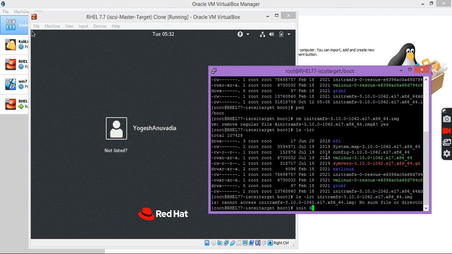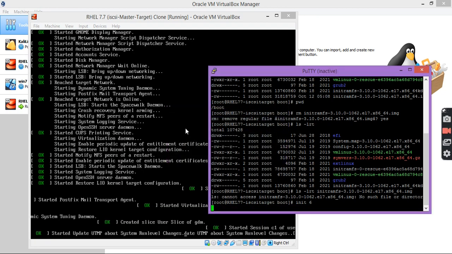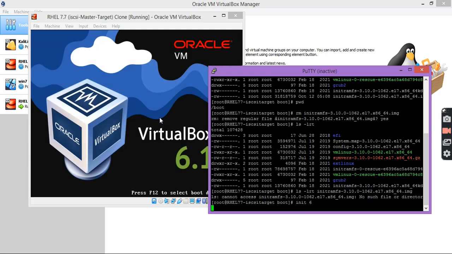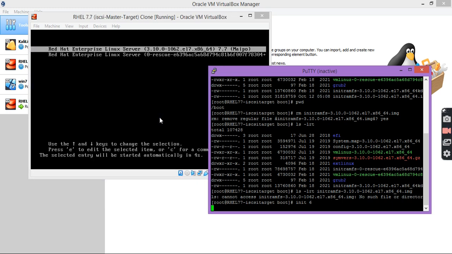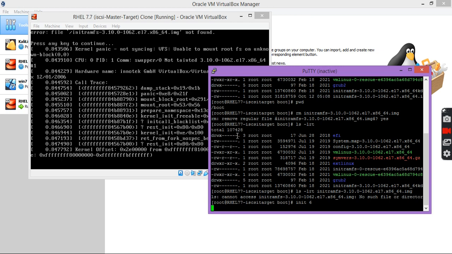And I'm rebooting my machine. Obviously it will not allow the operating system to boot. As I said, it is throwing an error. This file is not found, which we deleted. To understand the troubleshooting scenario, here you can see a kernel panic error. So how to fix this issue?